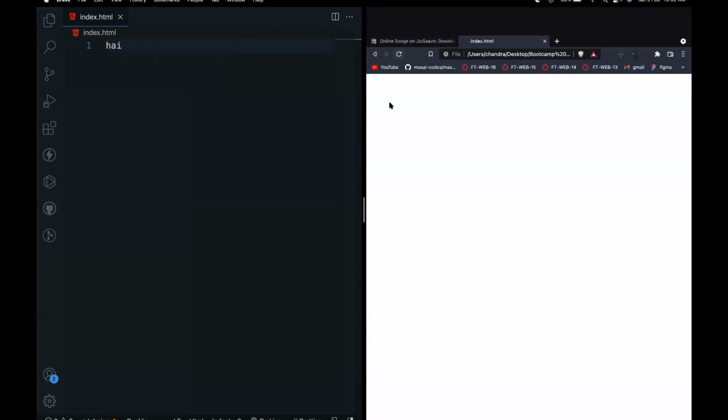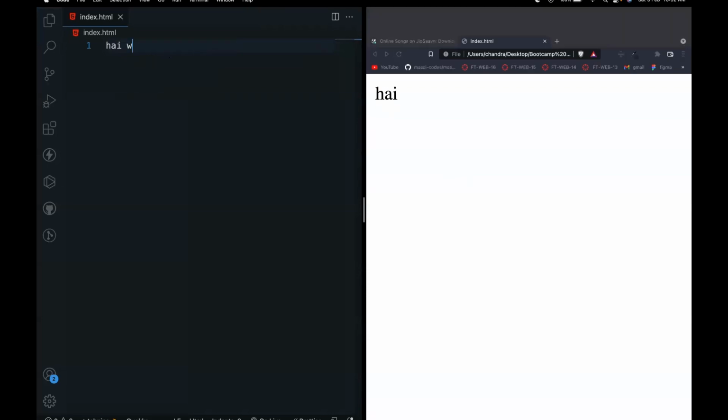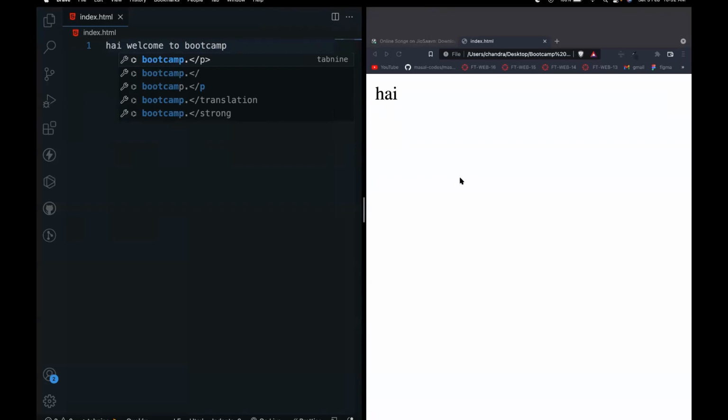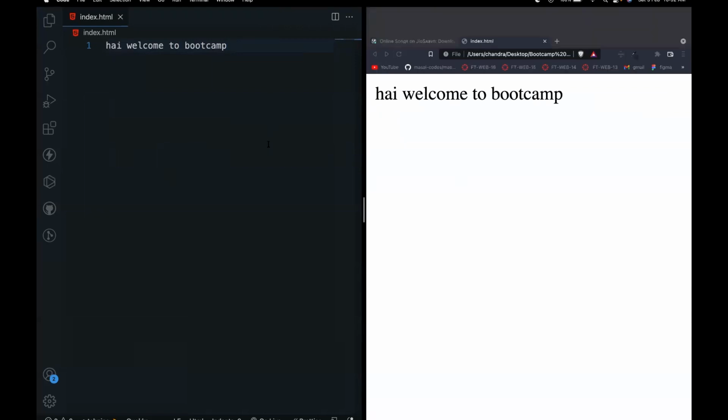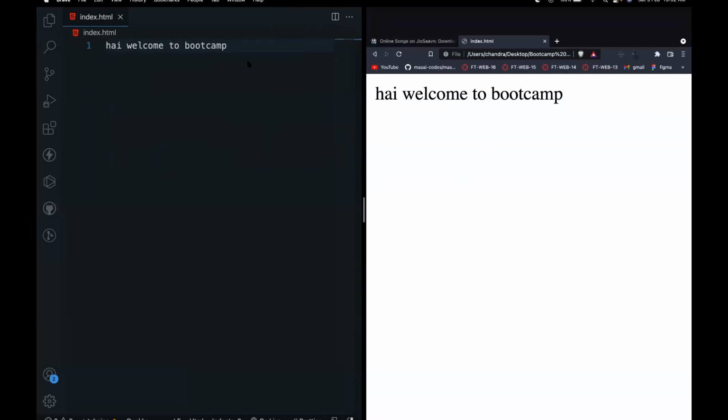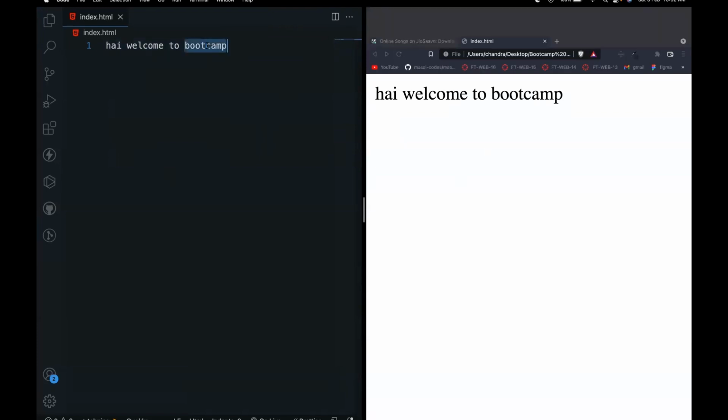So now I will write something here. I will write something like hi. And to see it on the browser, you need to refresh the page. Refresh the page. So are you able to see this? When I refresh, you'll get the entire thing, whatever I'm writing. So this is the basic thing on how to write in HTML.